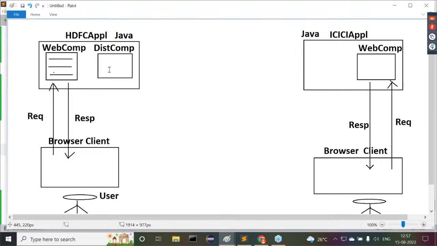This component is meant for what purpose? Just communicating with the other Java application, which is not available in the same machine, not available in the same server-side application. That would be available in some other application. Okay, fine. Now here also, what next?